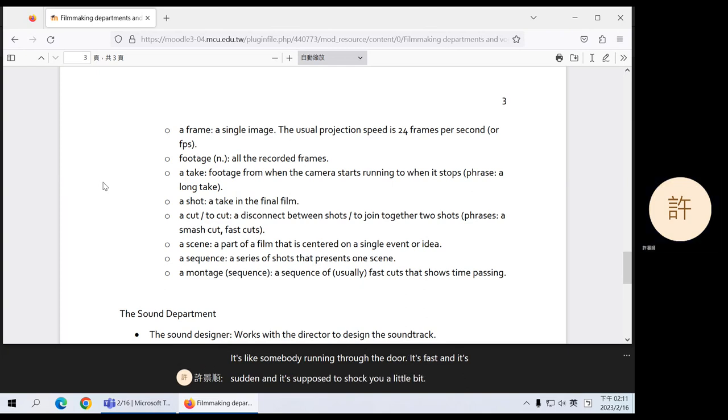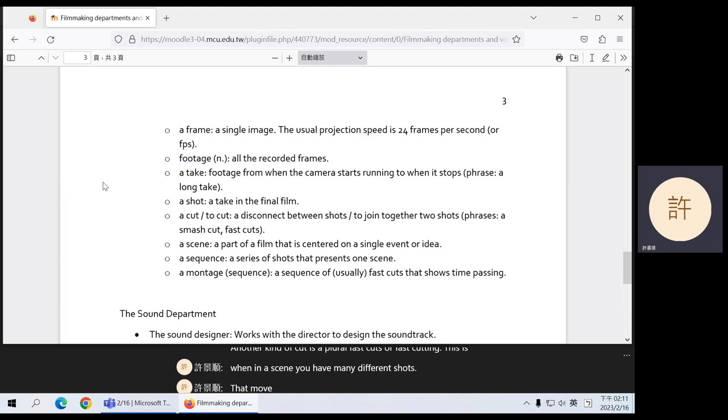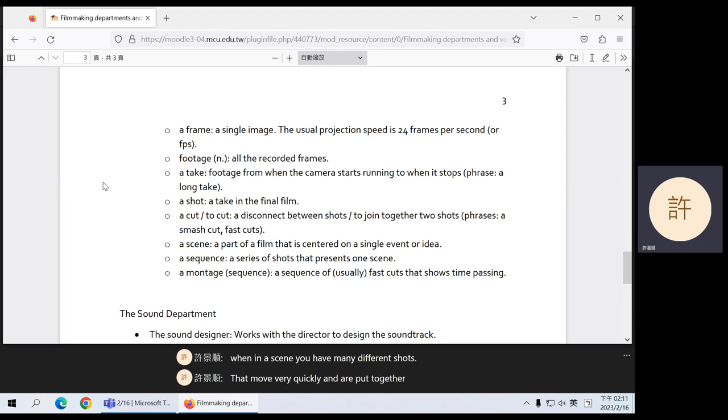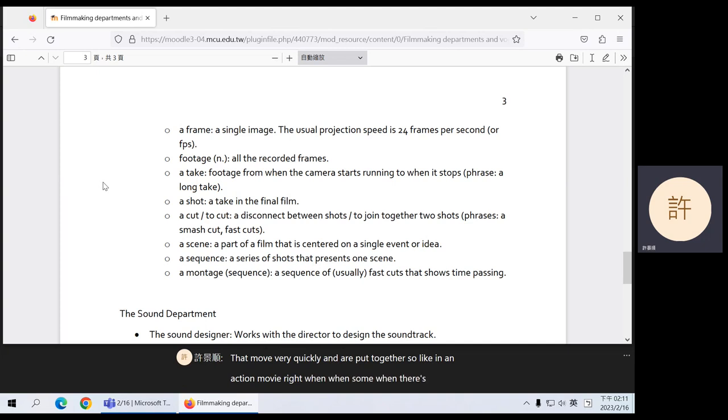Another kind of cut is fast cuts or fast cutting. This is when in a scene you have many different shots that move very quickly and are put together. So like in an action movie, right? When two characters are fighting each other, usually those cuts are very, very fast.